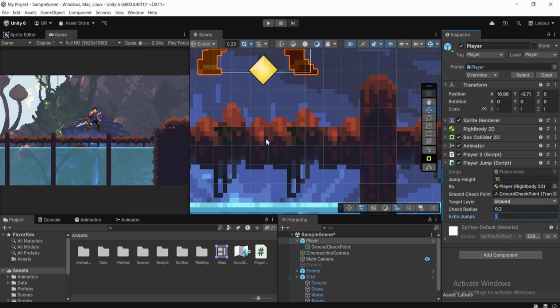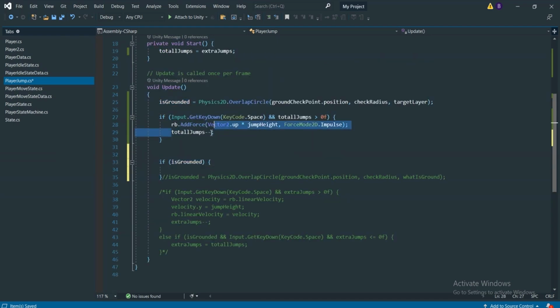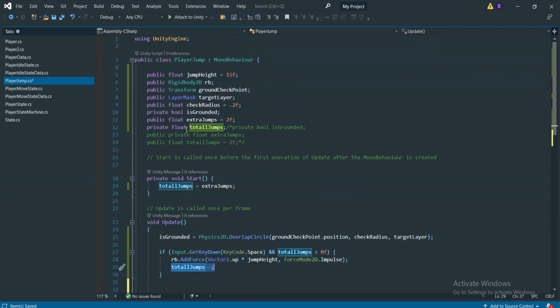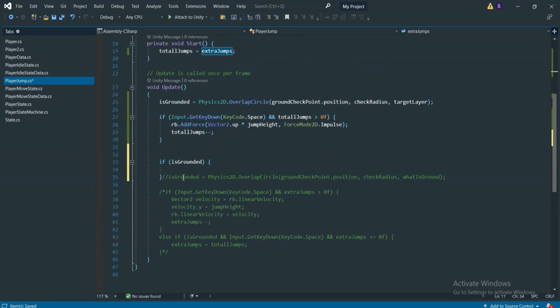So now what we're going to do is set total jumps once again to 2. Once again we're going to set it back to our extra jump, which is, as you can see, 2. So right over here we will set total jumps equal to extra jump, and let's close that up with a semicolon.